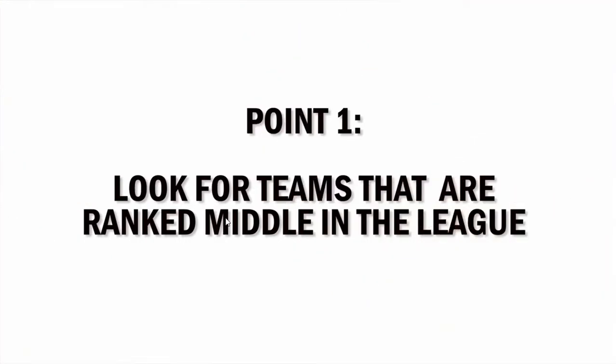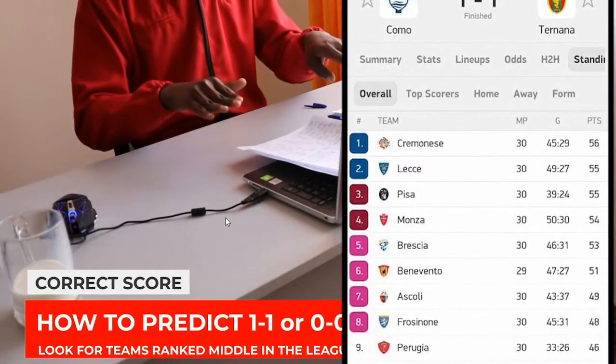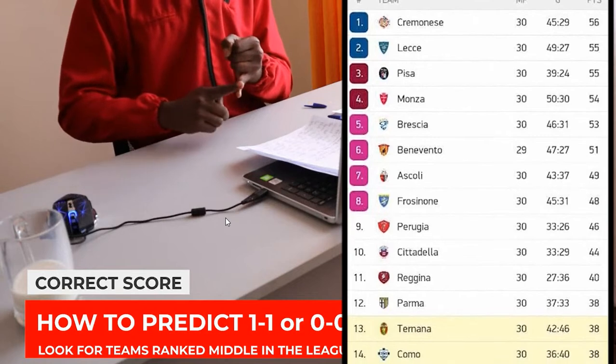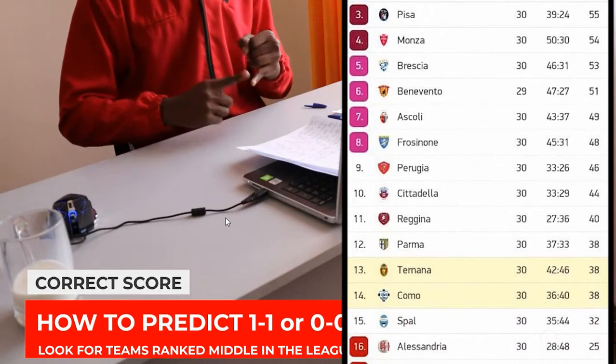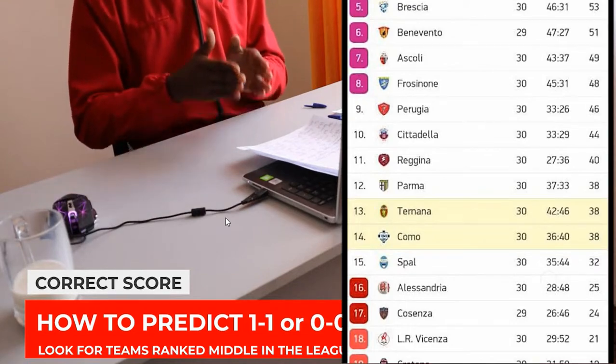So point 1 to consider when betting on the 1-1 or 0-0 correct score in football is look only for teams playing in the middle of the table. This is simple because the teams playing at the top of the table will have more scoring firepower and will score more goals, and the teams located at the bottom of the table will have a higher conceding ratio, thus will concede a high number of goals.